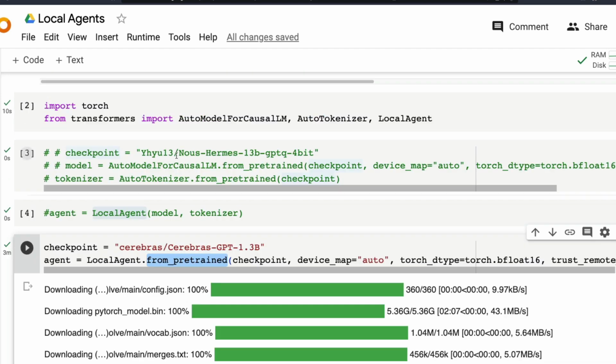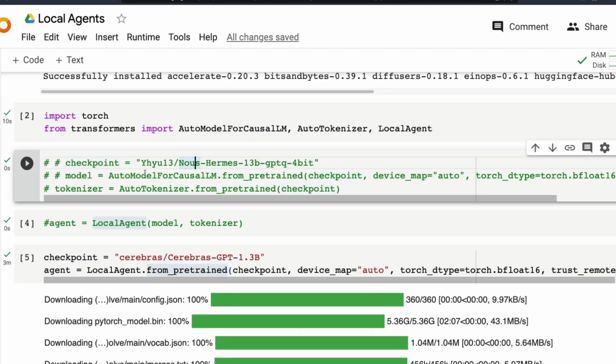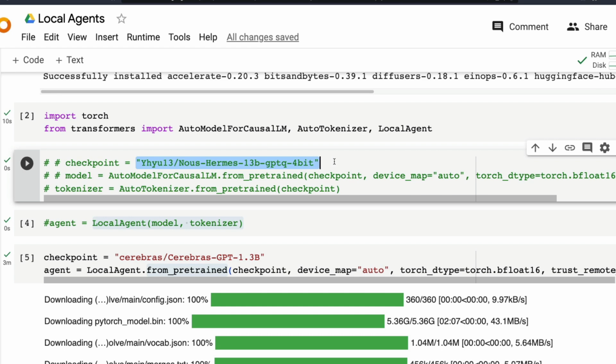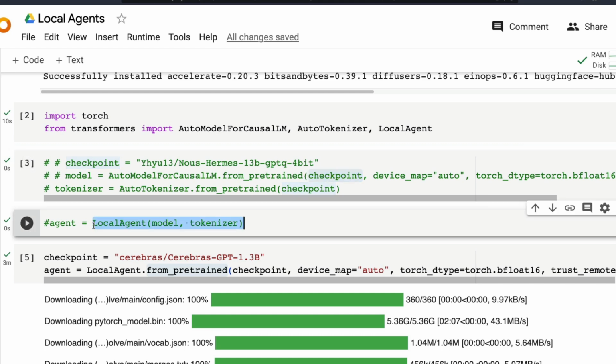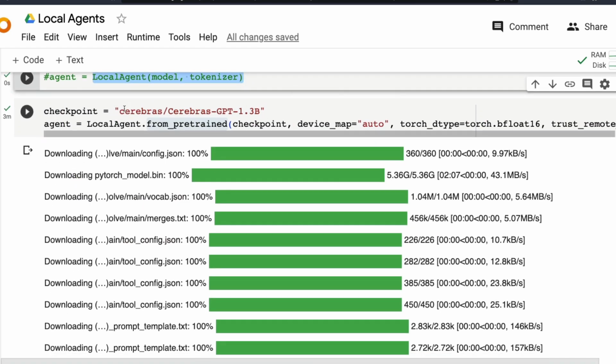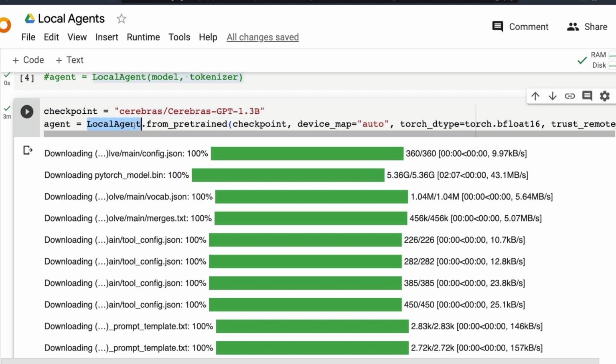So let me repeat the three options of using LocalAgent. Option one, specify the model path, use AutoModelForCausalLM and AutoTokenizer, get the model and tokenizer separately, and create an agent using LocalAgent. Option two, have this model already downloaded on your machine and use the model and tokenizer with that particular local path, not on the internet, but a local machine path, and create a LocalAgent. Option three, you don't have to do any of those things. Specify the model path and then use LocalAgent and do .from_pretrained, and that will download the model and the tokenizer for you.